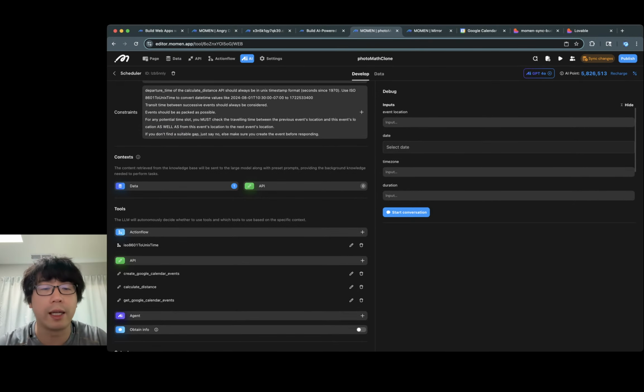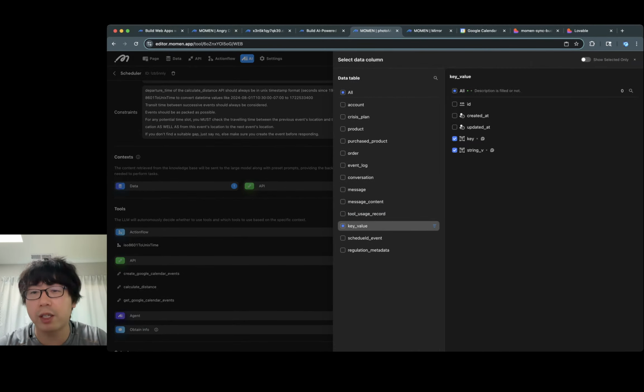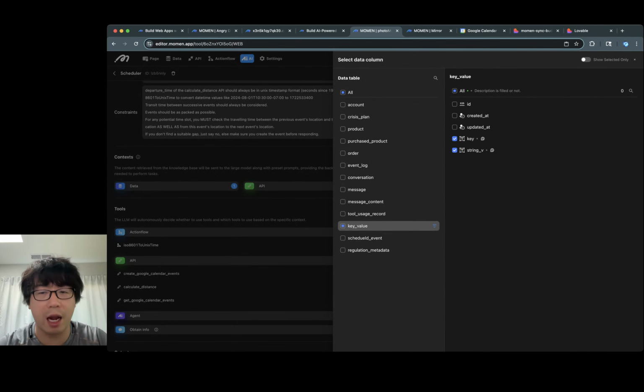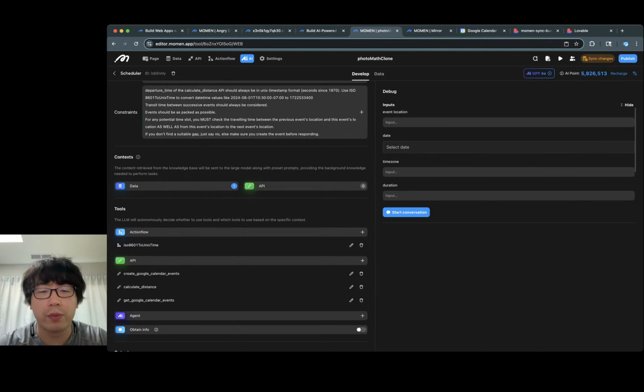Context is where you get additional information from within the system. It could be from the database. In this case, we're just getting our key, the Google Calendar key. And how do we do that? We said, okay, just give me the Google Calendar access token from our key value table. Very simple. It's an abuse almost of context, but no matter. It is where you get dynamic data, because the Google Access token gets refreshed every hour on Momen using our action flow. I'll show you that later.